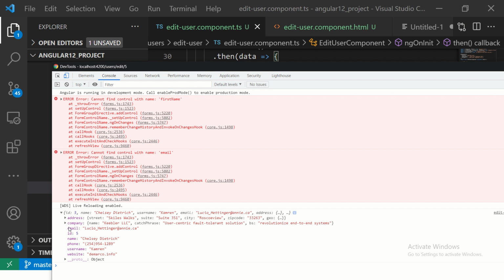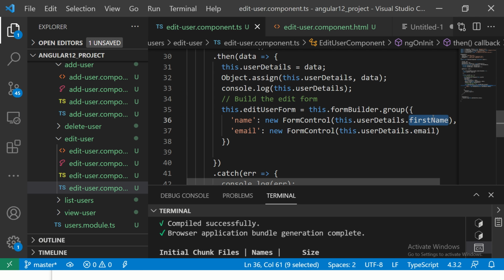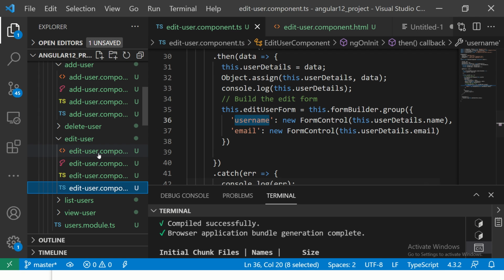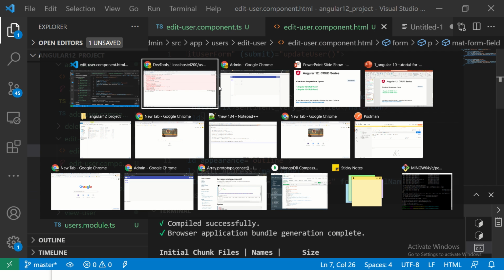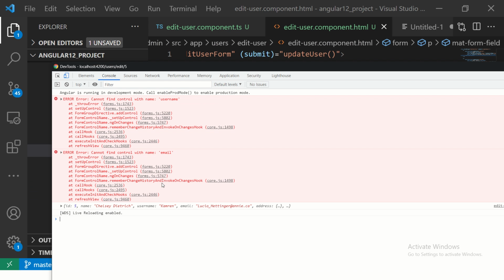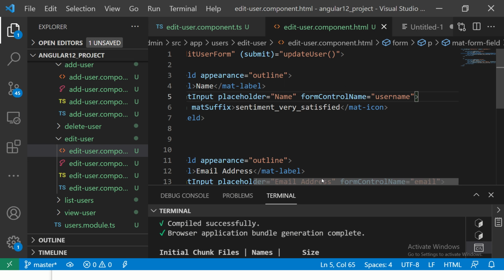So you can see here there is something called name, right? So we are going to use user details dot name, and it's always a good thing to change. These are two generic names, right? So I'm going to use username here, username. So it says cannot find control by the name username. I think we are missing something. Let's check it out.